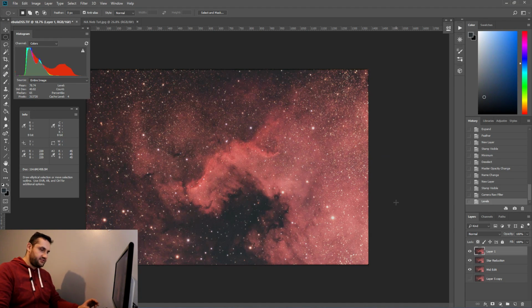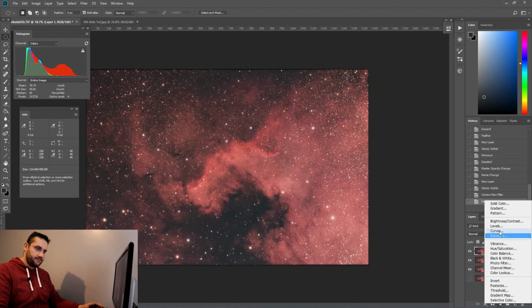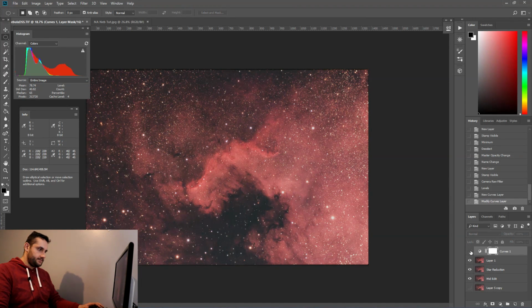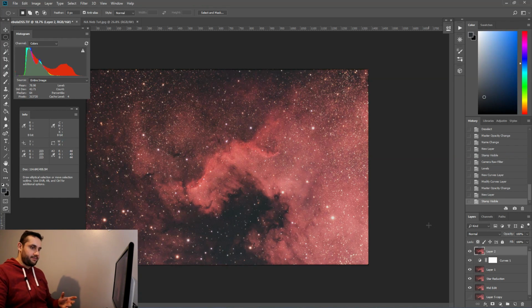Should we do one more curve stretch? See what one more curve stretch does. Curves. Do a very subtle contrast curve. How does that look? I'm gonna put 33%. So it's there, but it's not. Stamp.